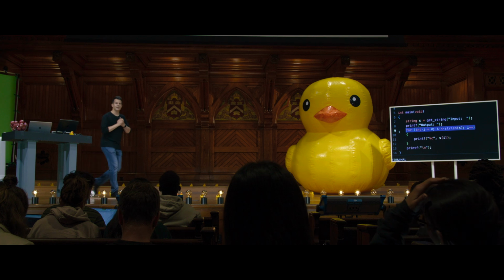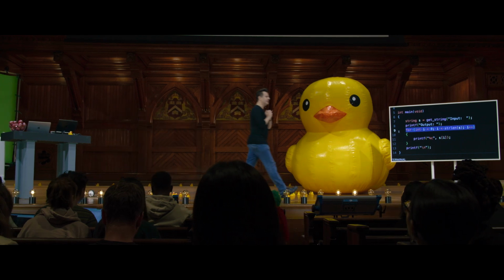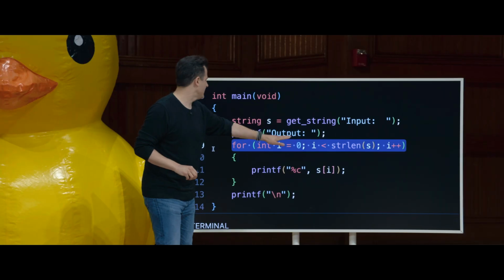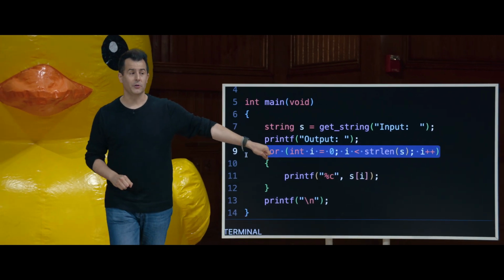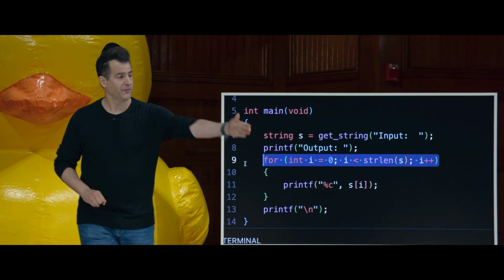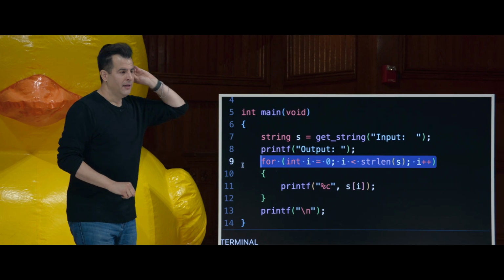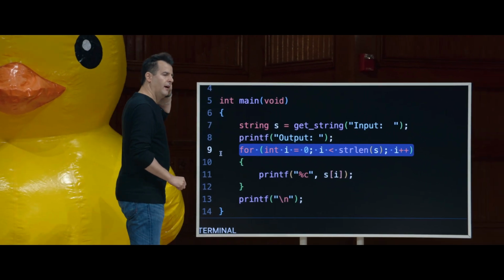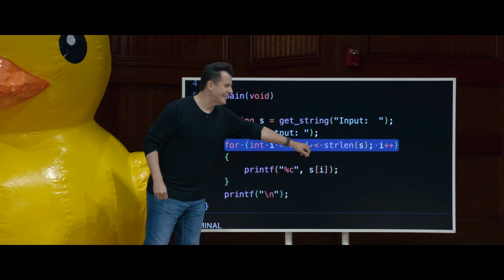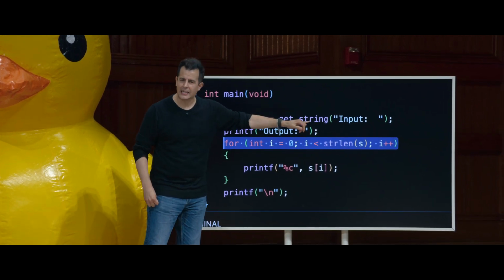Let's talk about design instinctively. What is maybe bad about this line of code, line 9 that I've highlighted? This one is subtle. Let's go over here. Yeah. I'm calling strlen inside of the loop again and again and again.